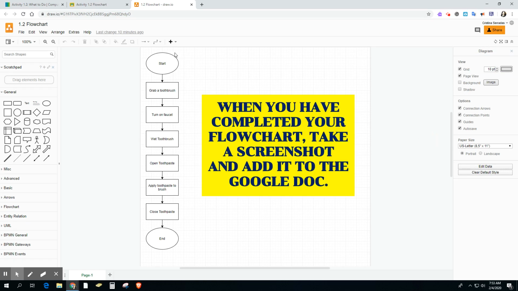So here is my completed flowchart. You notice I started with an oval, put the word start. I have my 6 action steps, all in rectangles, and everything is connected with the arrows. And then I ended with an oval using the word end.